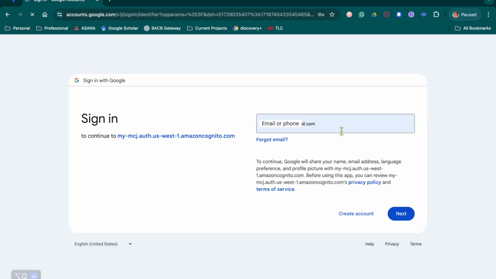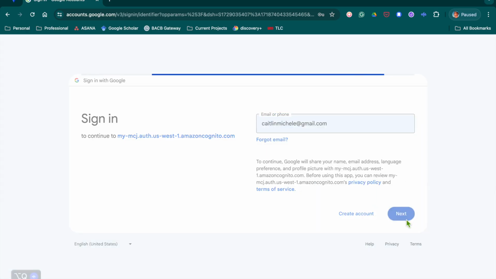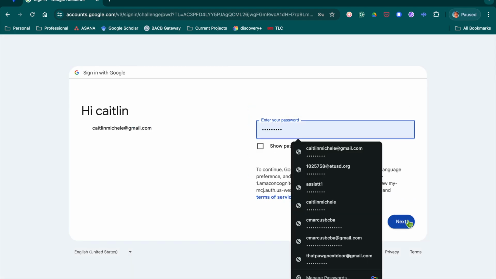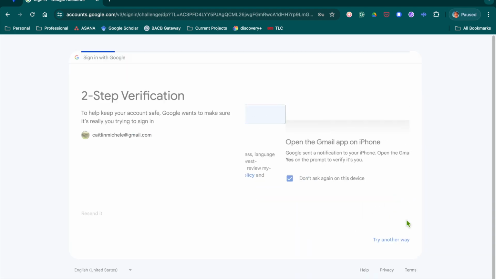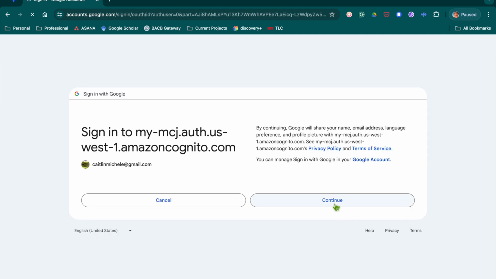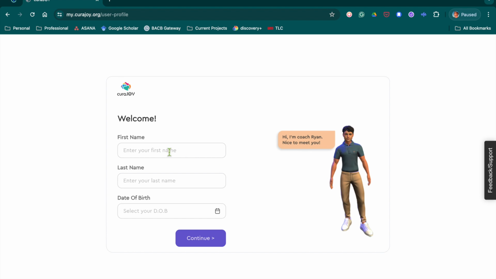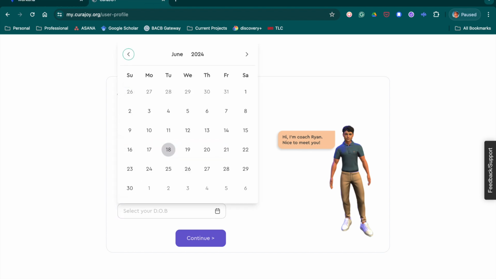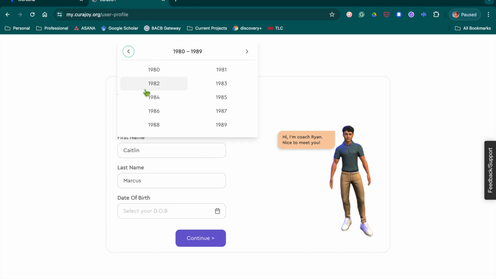And then the other way is to sign up with your existing Google account, and then follow the prompts from Google. Now you're in, you can enter your basic information. Hello, Coach Ryan.